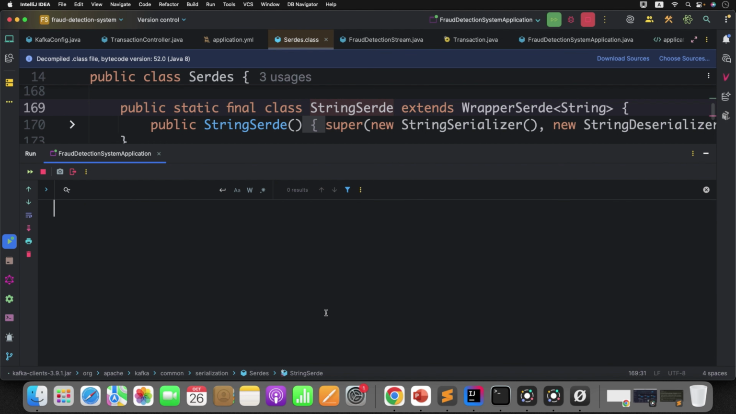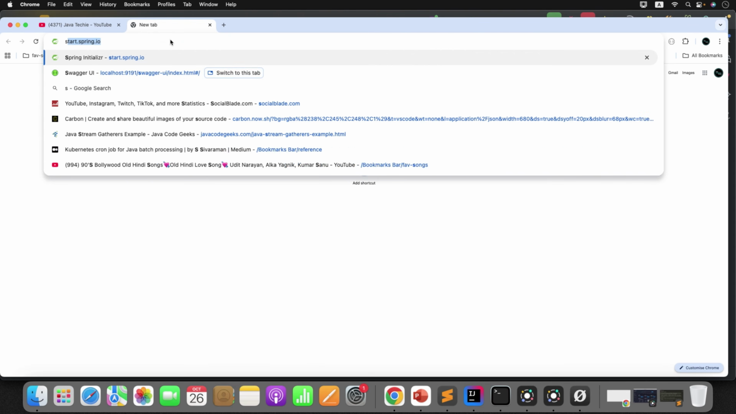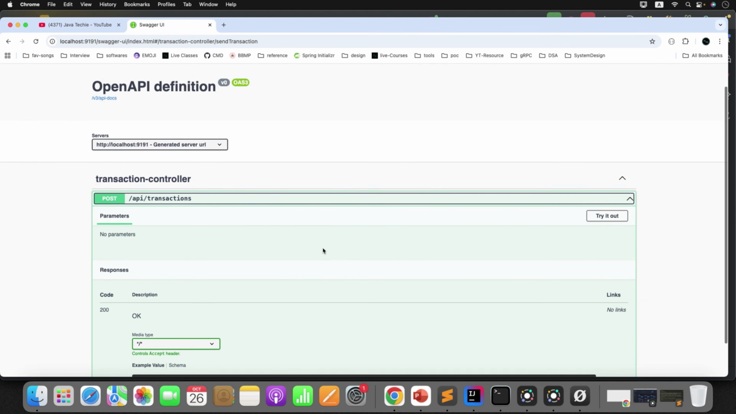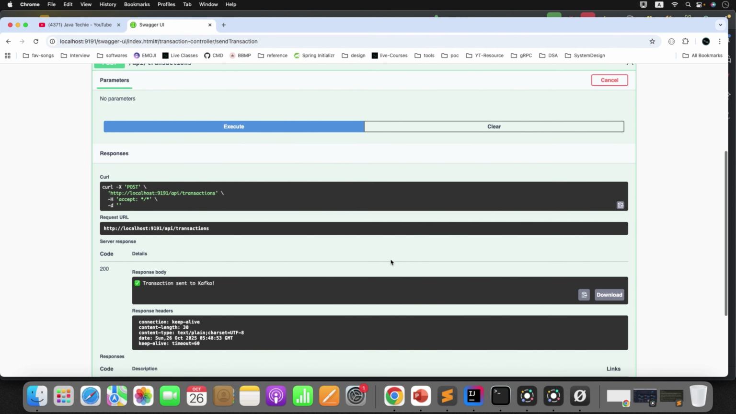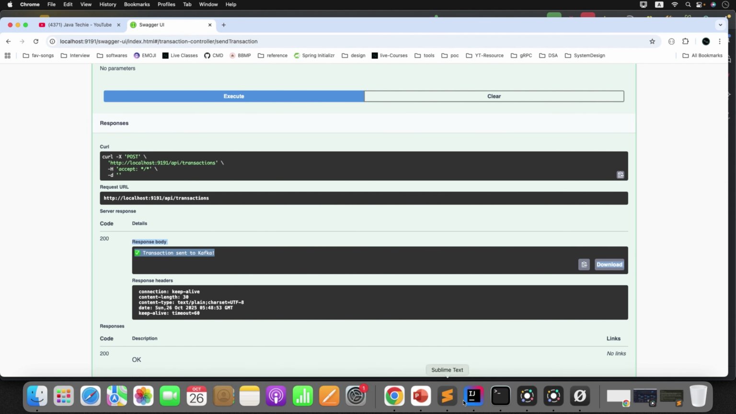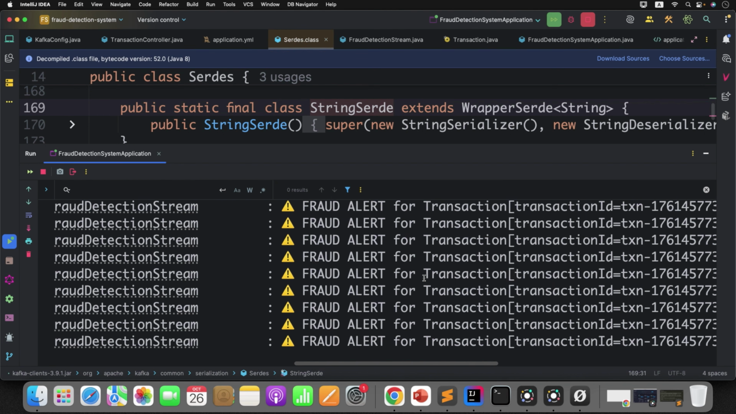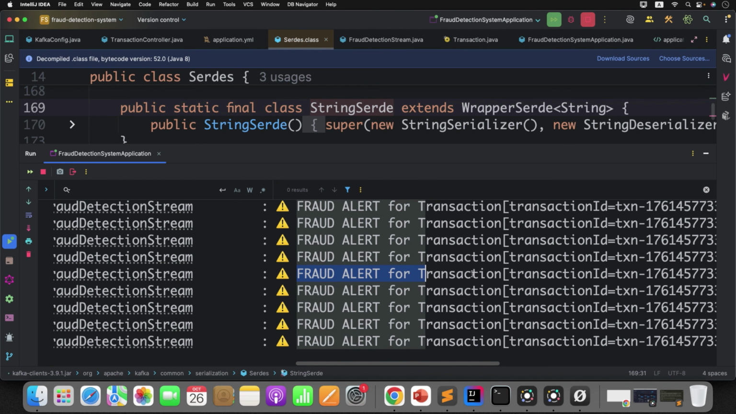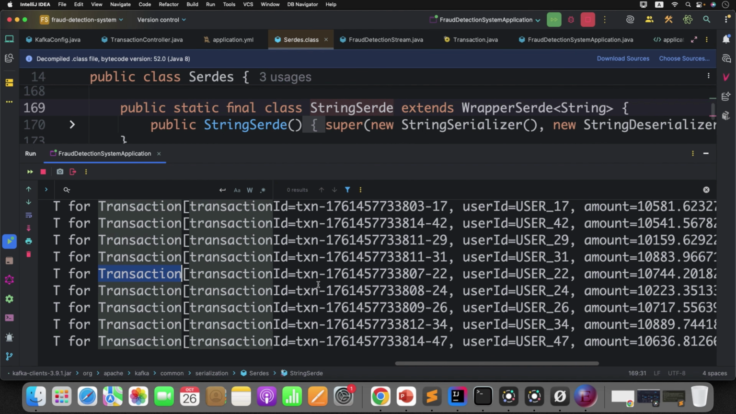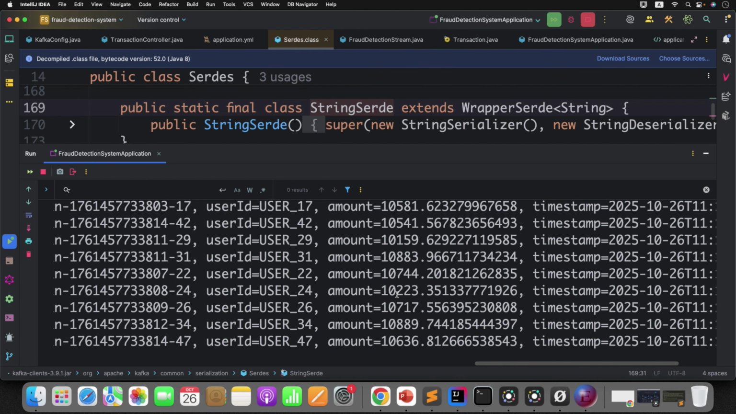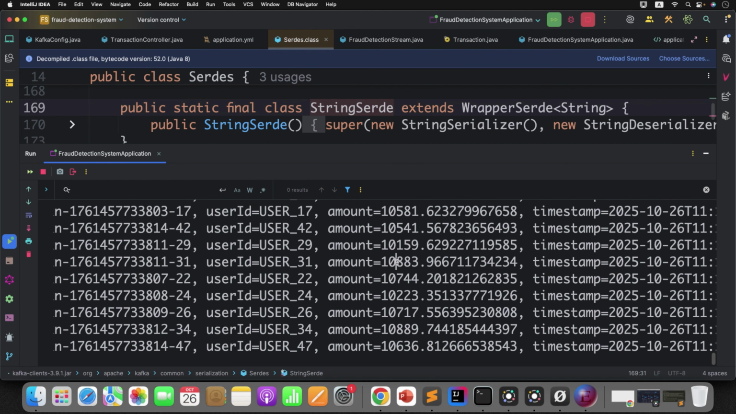Let me clear this. Now let me open the Swagger. I'll just trigger the request. Same, it will trigger 50 transaction objects instead of string transactions. Now it will send 50 transaction objects. Let's see this. Response is success. Go to the code, see the console output. Fraud alert for transaction. Our stream application was successfully able to get the transaction object directly and filter out the fraud transactions which exceed, are greater than 10,000.